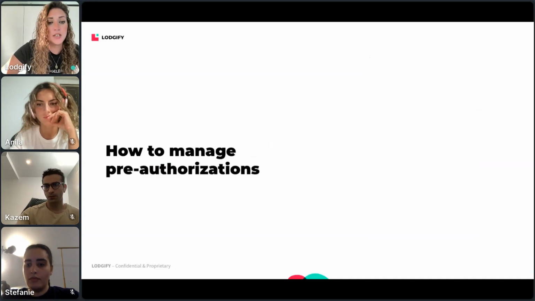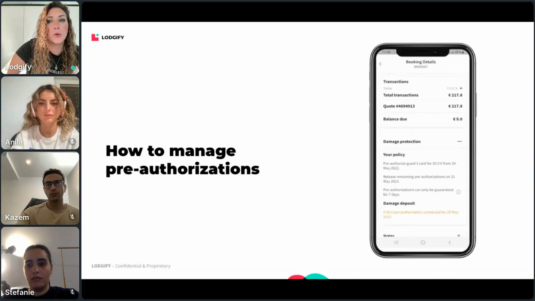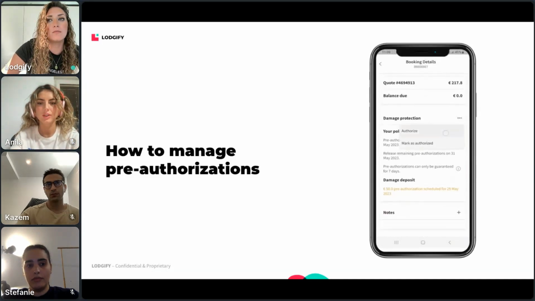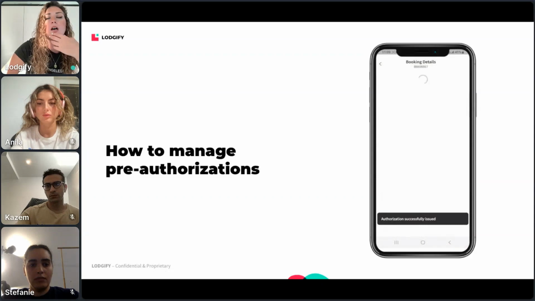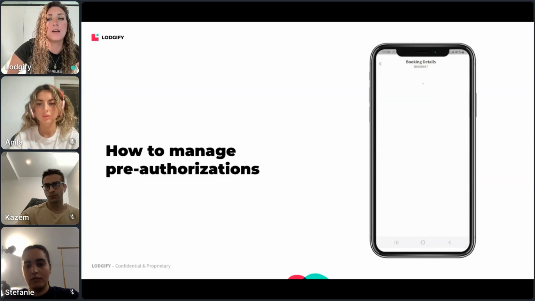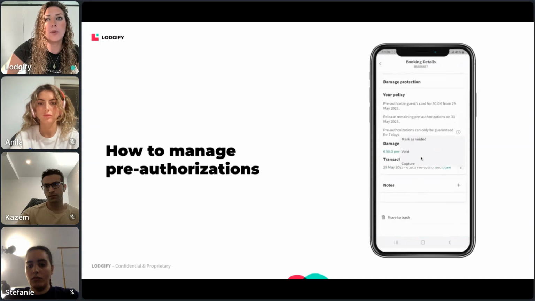How to manage pre-authorization, another very, very, very requested feature. Now you can do this from the app as well. You would have to scroll to the very bottom of the booking. You can authorize the entire amount or part of it. Once the pre-authorization has been issued, scroll again to the bottom of the reservation, and you will see that it will be marked as pre-authorized.